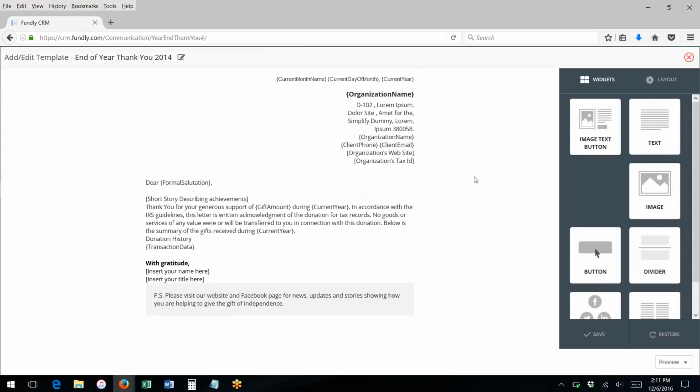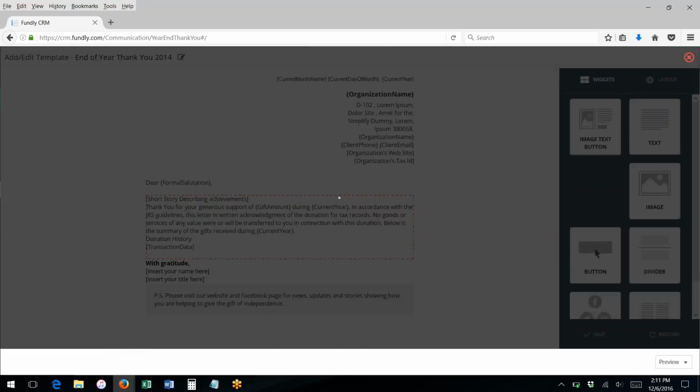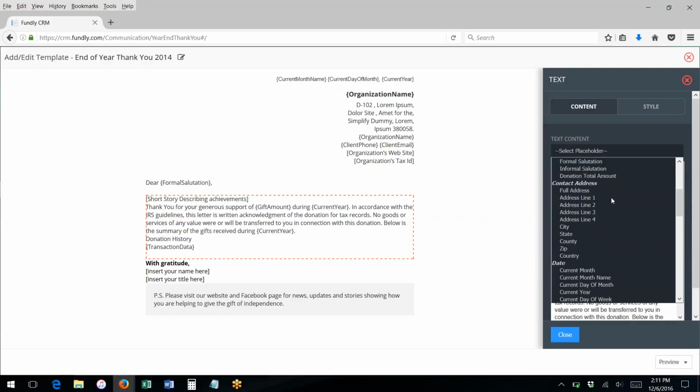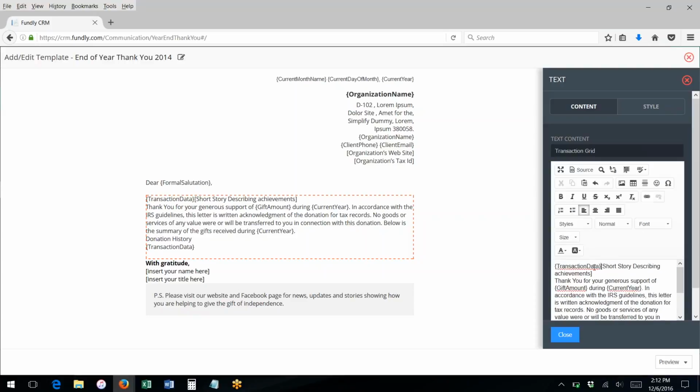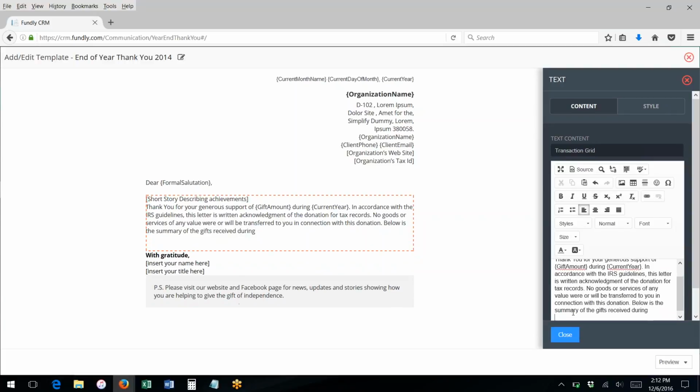So here we have just our standard template editor as normal. But what you have in addition, the extra placeholders that you have for your year-end thank yous, is this placeholder that's called a transaction grid. Let's see, where is it? Here it is. Under year-end thank yous, transaction grid. And we're going to drop that in. Actually, I don't want to drop that right there. I'm going to put that down a little bit. Basically, this is a table that will include information on all of this donor's donations for this year.